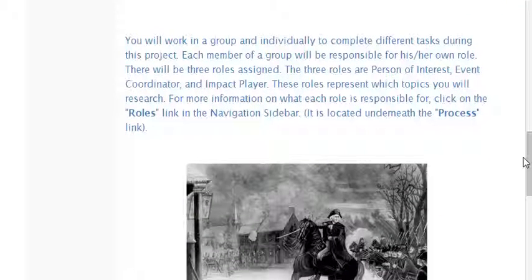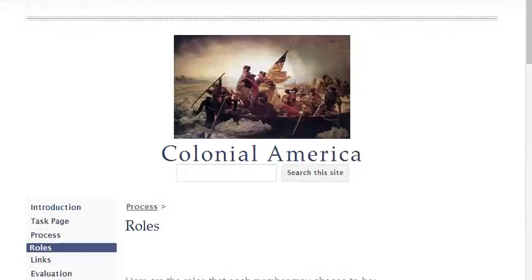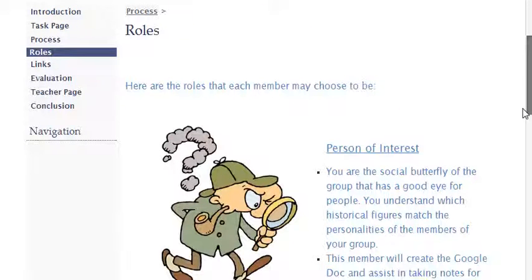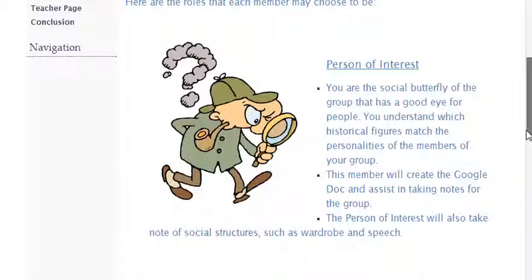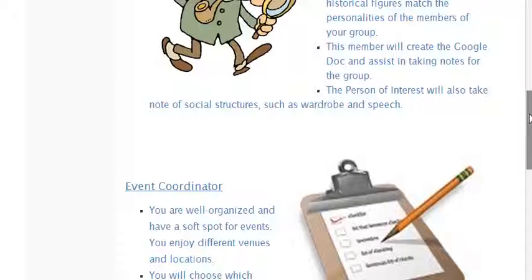I'm kind of skipping ahead here a little bit, but in my roles link here, I've got each role mapped out. The person of interest, they are the social butterfly of the group and have a good eye for people. They are the ones who are going to make the Google Doc and assist in taking notes for the group. Person of interest is the one who's going to look up the historical figures, aka the people of interest. That's where I got the name from. And then they will also examine the social structures during that time, including wardrobe and the way they talked, their speech.